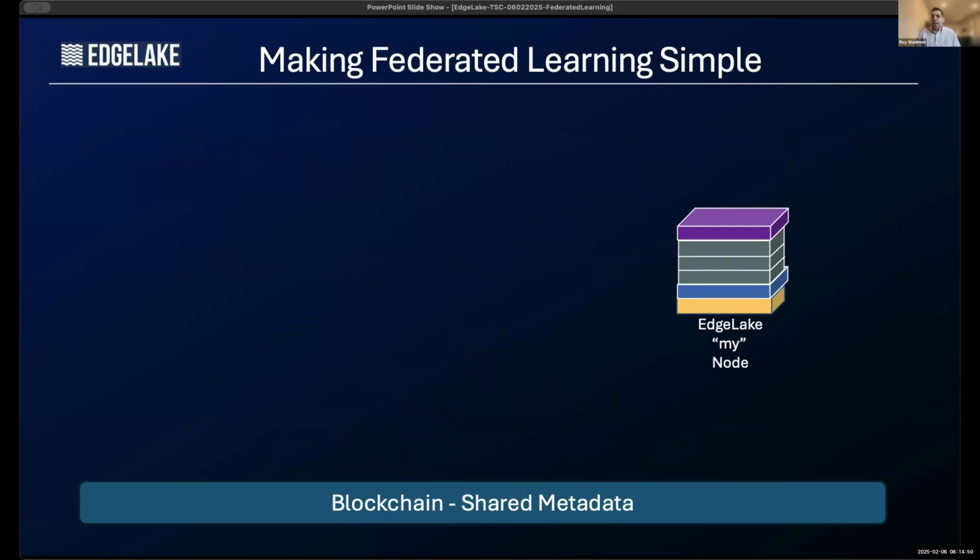So say I have my EdgeLake node. I'm going to just publish a training application on the blockchain. The blockchain is a shared metadata layer that each EdgeLake node has access to. And for people who don't know about the shared metadata layer, what it is essentially is a shared drive. And you can think about each node has access to the shared drive and all the contents within this shared drive. So my EdgeLake node is going to publish a training application.